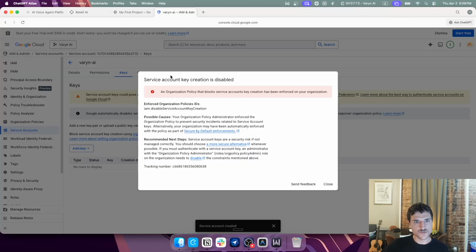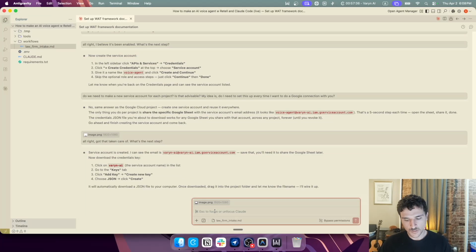I see. So service account key creation is disabled. An organization policy that blocks service account key creation has been enforced on your organization. If you're doing a private account, I'm guessing this won't be an issue. But in my case, I'm using an organization account. So I'm actually going to just screenshot this and ask Claude about it. All right, Claude, I'm running into this issue, wondering if you can help me navigate this.